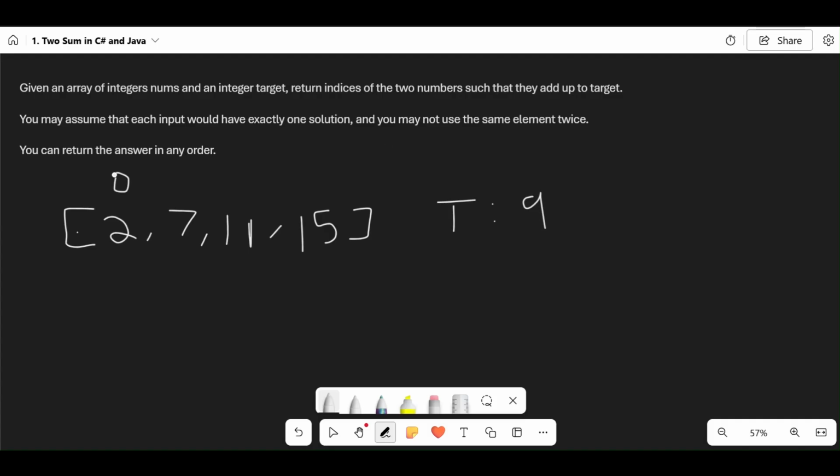So I'm going to put the indices here. So this is index 0, 1, 2, and 3. We're supposed to return the indices of the two numbers such that they add up to the target. So in our case, that would be 2 and 7. So 2 plus 7 is equal to 9. So we would have to return 0 and 1. Okay, so how do we go about doing that?